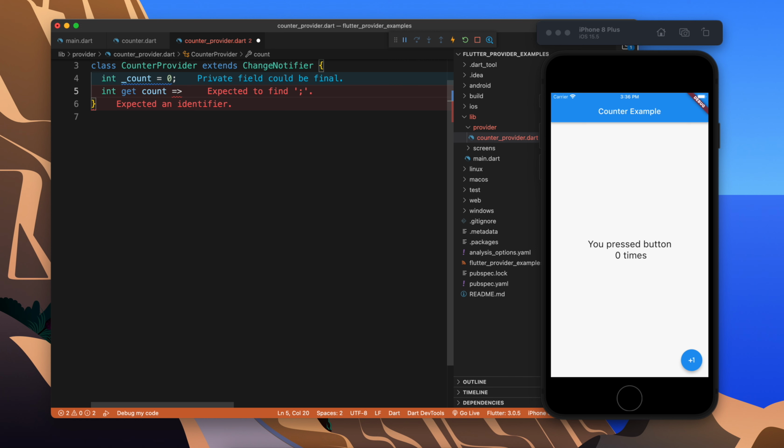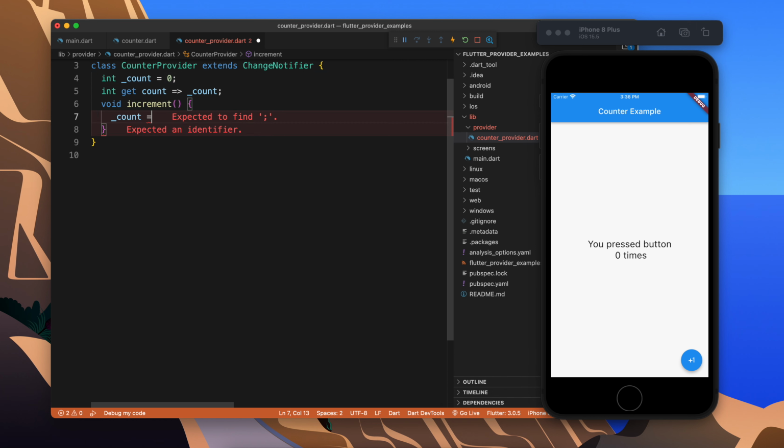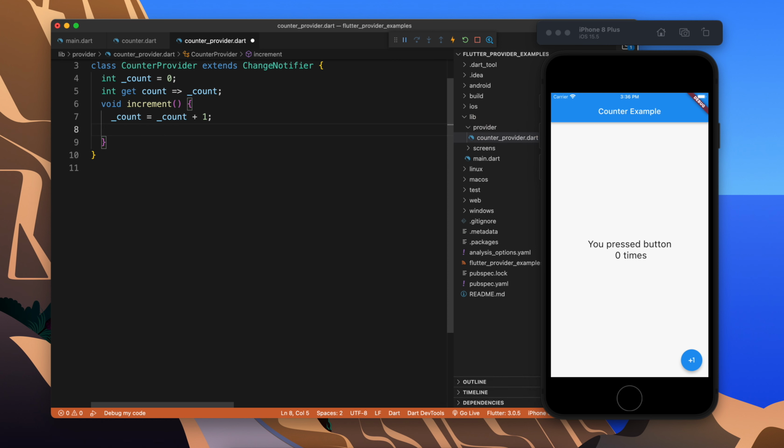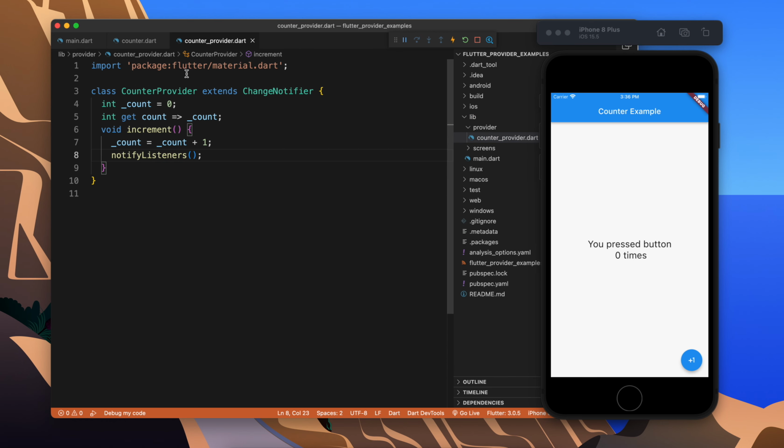As this variable is private, there should be a way to get its value, so for that we are going to make a getter. We cannot update this variable because it's private, but we can get the value. There should also be a way of incrementing the counter, so we can do that using a method, and once it has been done, we can call notifyListeners, and it will notify all the listeners and give the latest value to them.